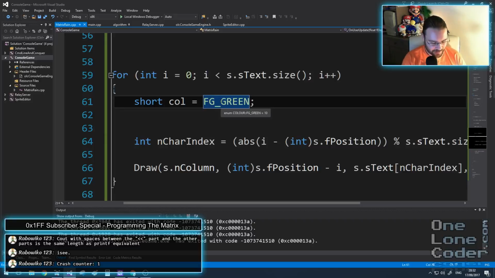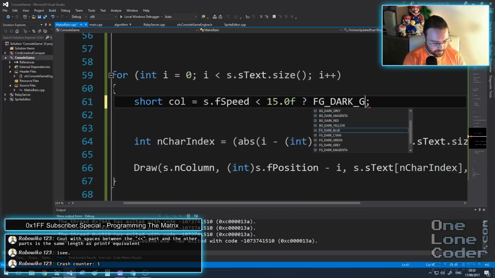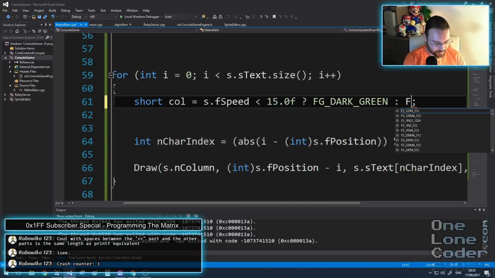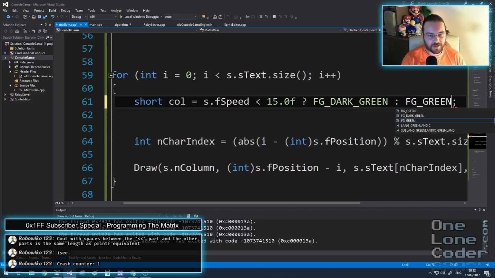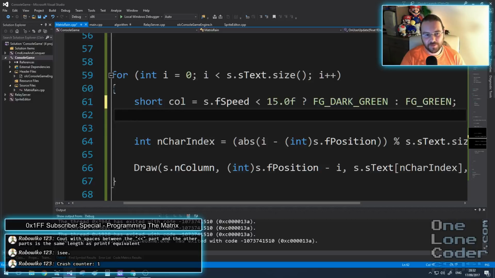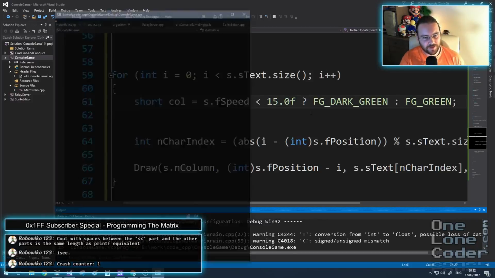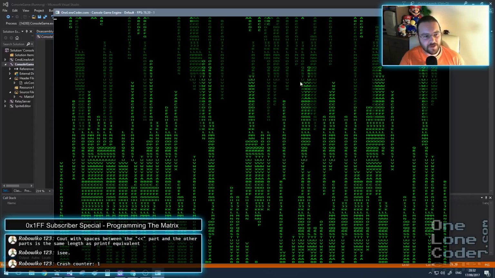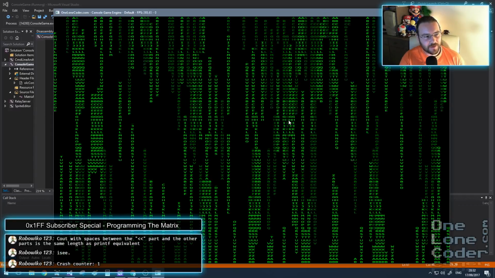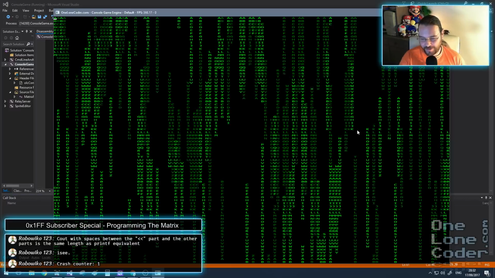So we'll check based on f speed. If that's lower than, say, some small amount, then I'm going to set the colour to dark green. Else, use normal green. And I've used a ternary operator there. I know these have been proving divisive on some of the comments. However, this is a situation where they're very useful. So let's have a look. So we've got some of the slower moving ones looking darker, and the faster moving ones looking brighter.